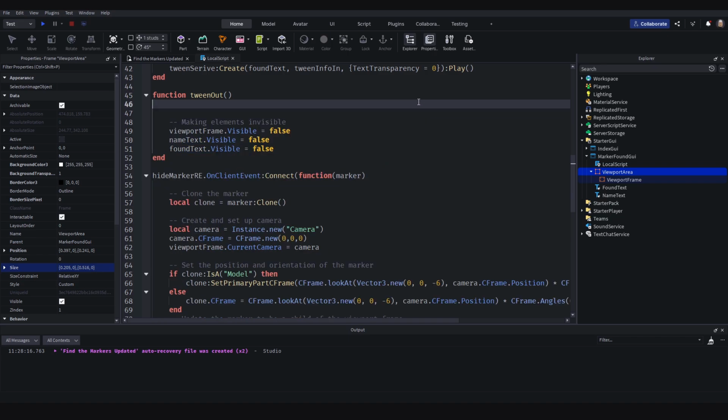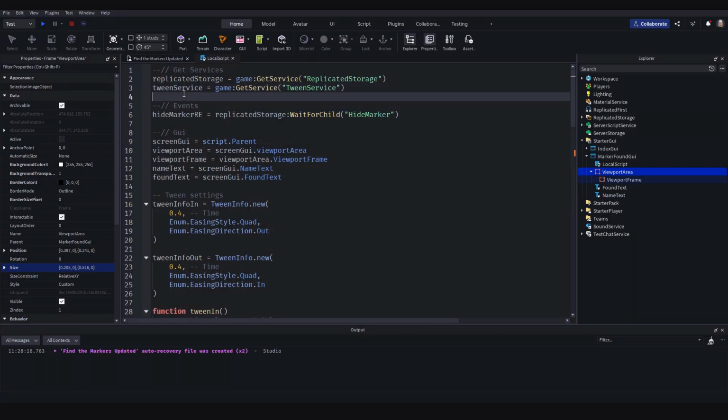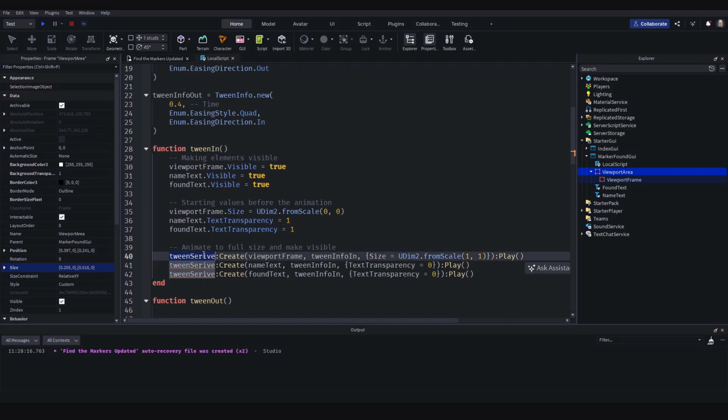So let's delete everything else, and we'll start again. So we're going to shrink the viewport frame. Because I want it to animate out as it shrinks, so I'm going to make it go from a scale of 1, 1 to 0, 0, so we can't see it again. So I'll just say local tween1 equals tween. I've actually spelled Tween Service wrong up here, so I'm going to fix that and then fix it here as well. Tween Service. There we go.